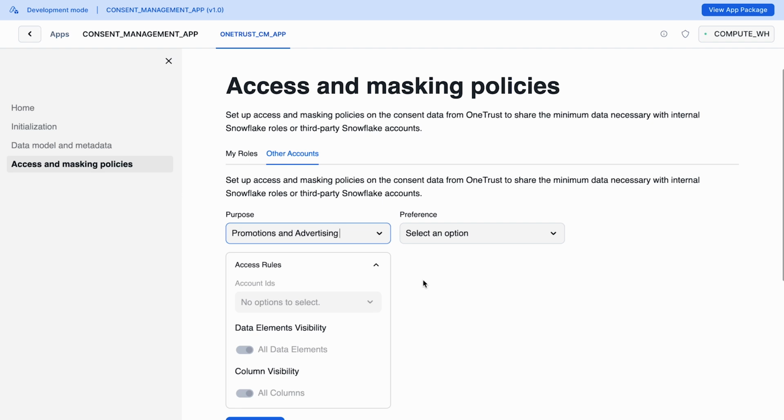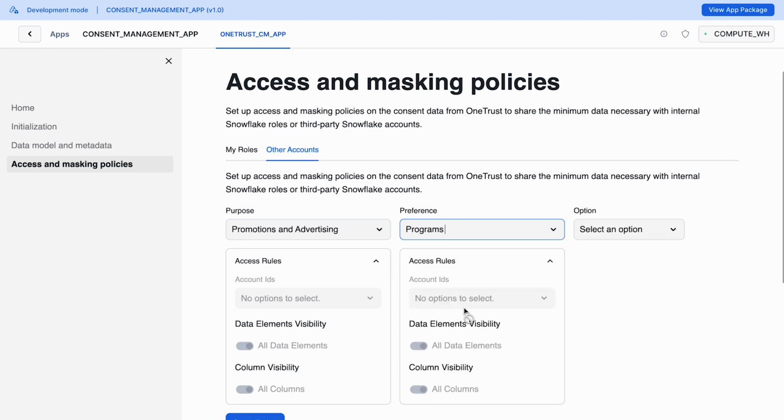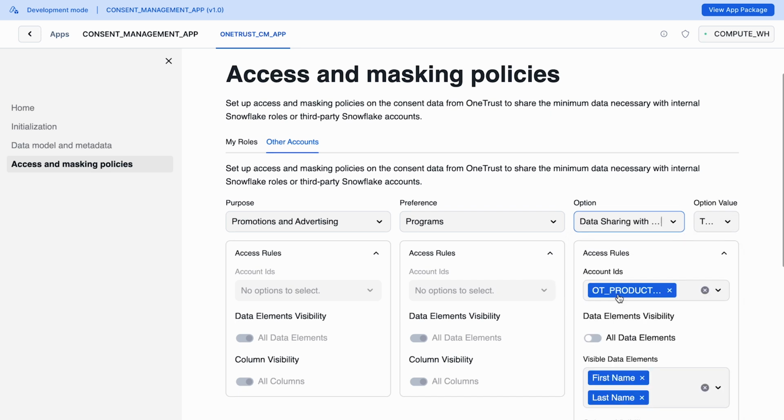So as I mentioned, if I'm a retailer and I have partners, 5 different brands of orange juice, whatever it might be, they want to advertise to my customers, right? And some customers will find that of value and some customers may opt out. So here, we're going to do something very similar. We're going to set up a rule, and the purpose here is promotion programs. And the particular element of this is data sharing with third parties, right?